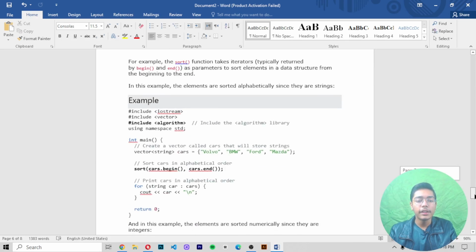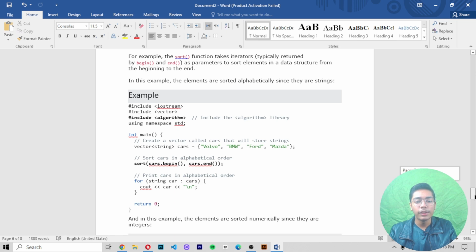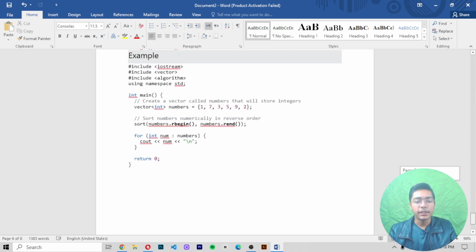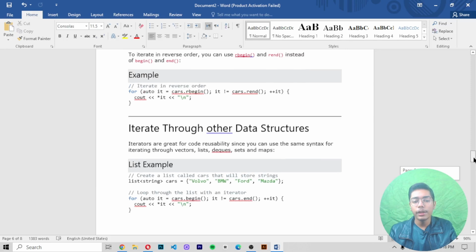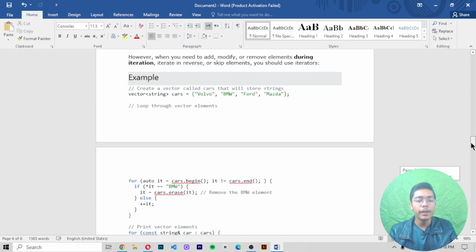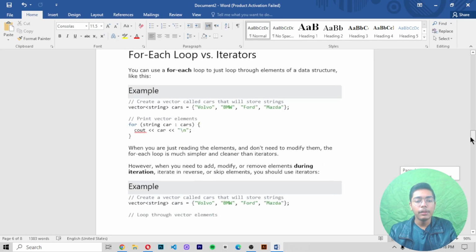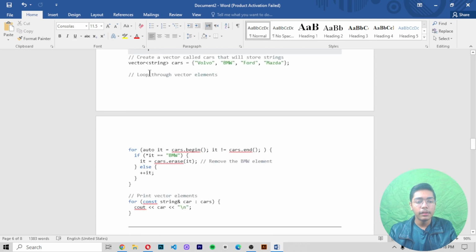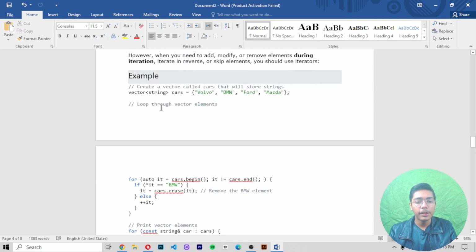If you want to understand how to use this sort function, it takes iterators and returns the value by begin and end, and that's the thing. I hope you understand how we are using these iterators here. Now we will start with the example, which is this one here. So now we will be using iterators here.